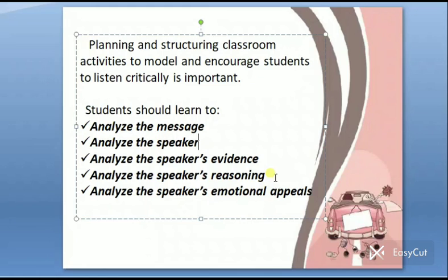Next, analyze the speaker's reasoning. When you are analyzing the speaker's reasoning, as critical listeners you must understand the logic and reasoning of the speaker. Is the evidence developed in logical arguments such as deductive, inductive, causal, or analogous? That's it.